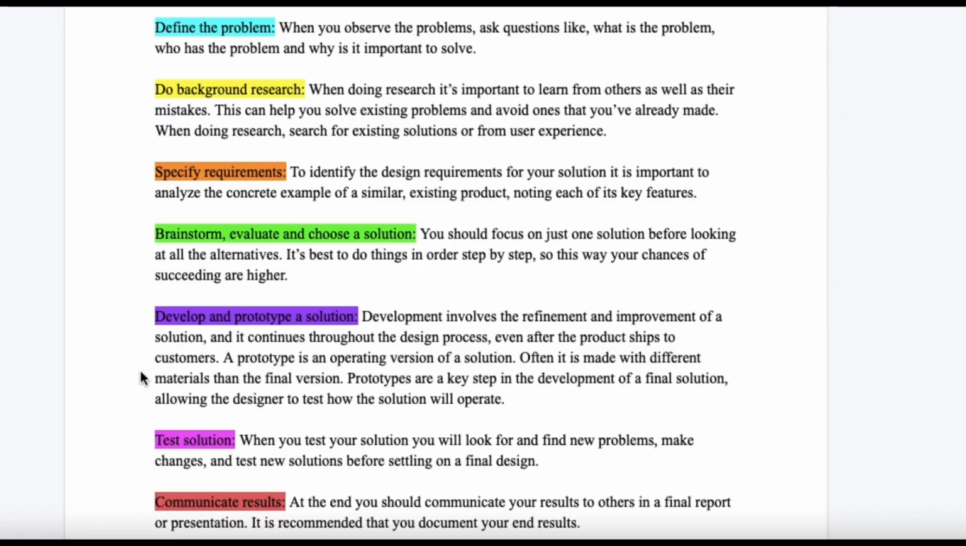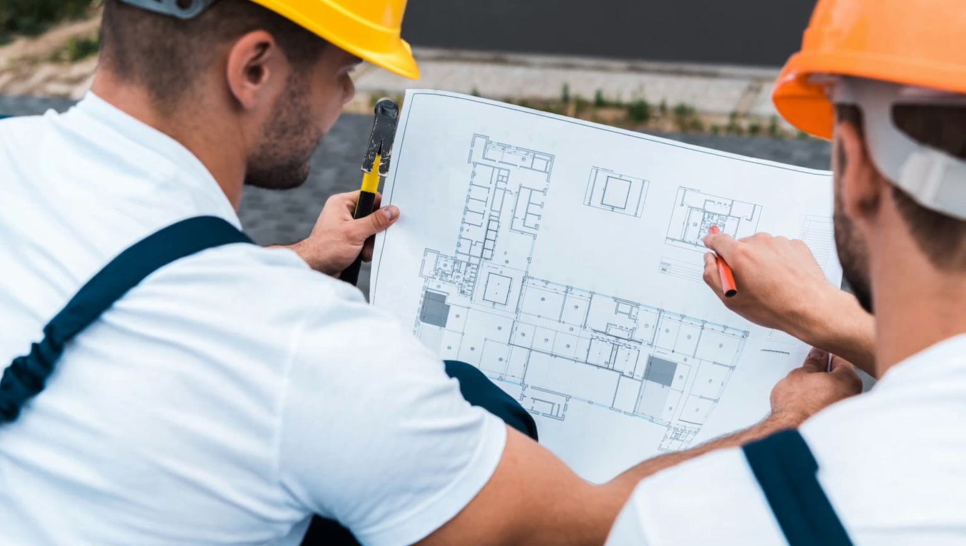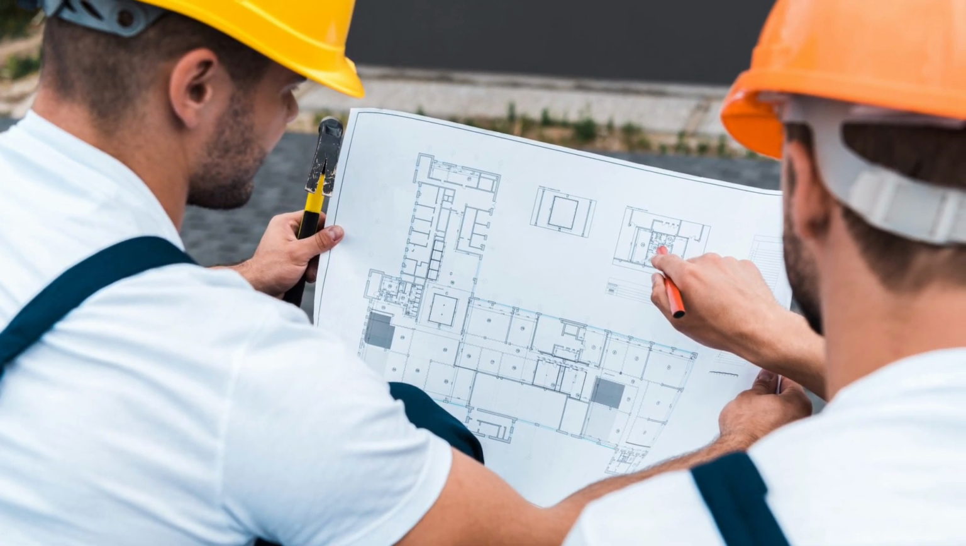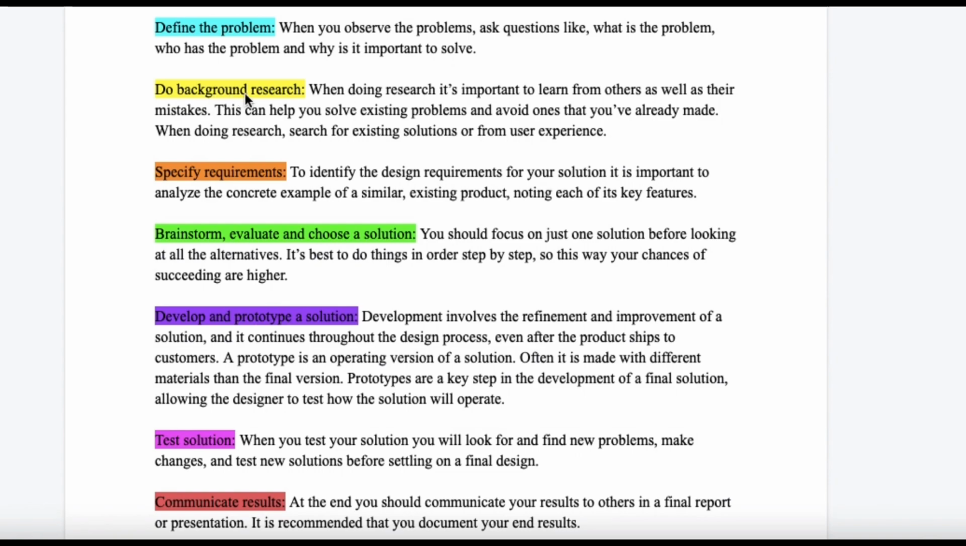Now that I've explained the 7 steps of the engineering design process, I'm going to explain what each step does. So, defining the problem. When you observe the problems, ask questions like what is the problem, who has the problem, and why it's important to solve. The next one is do background research.